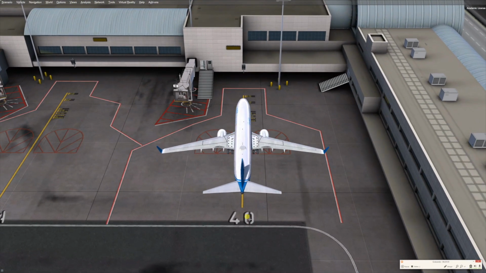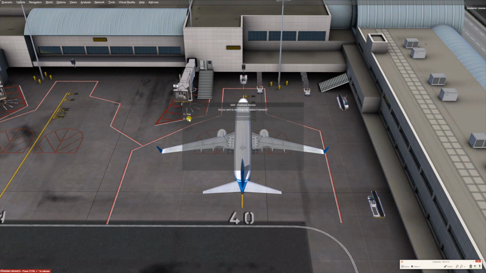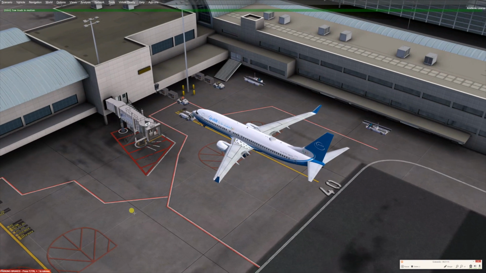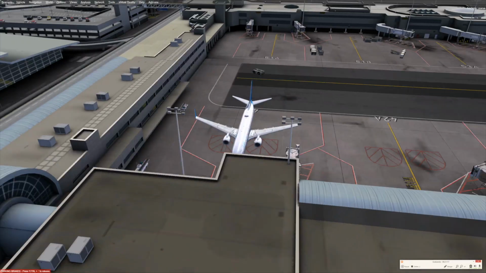Now, if we've done this right, we're going to have a pretty good pushback. Now, let's accelerate this. We're going to set the parking brake. We're going to request the pushback. Facing south, nose to the left. We don't want to start the engines. And let's see what we have done.